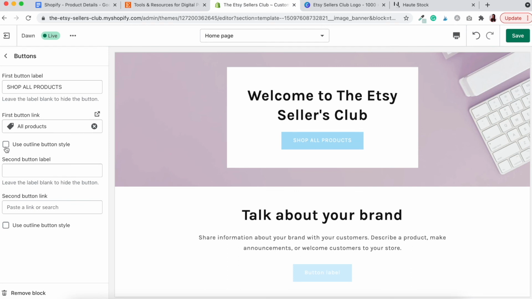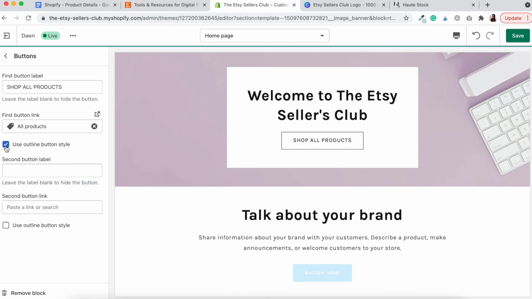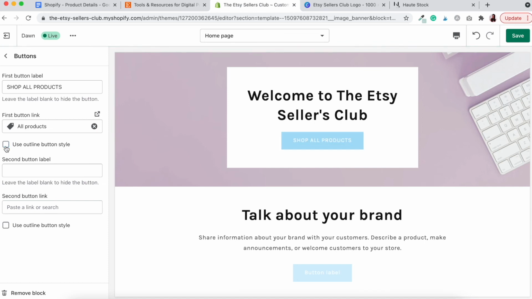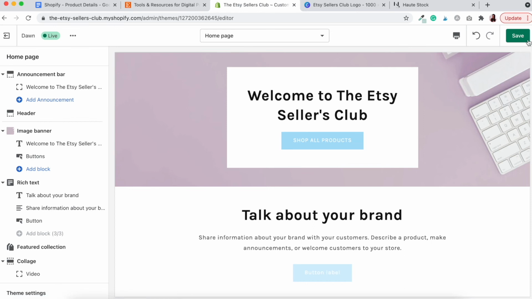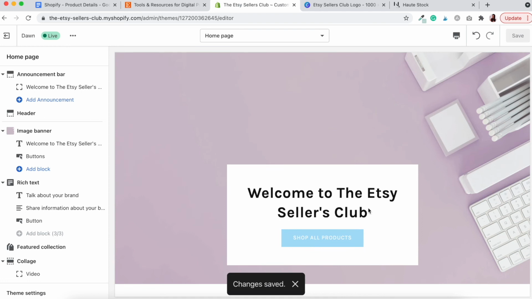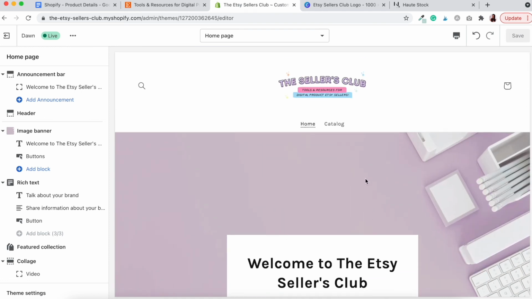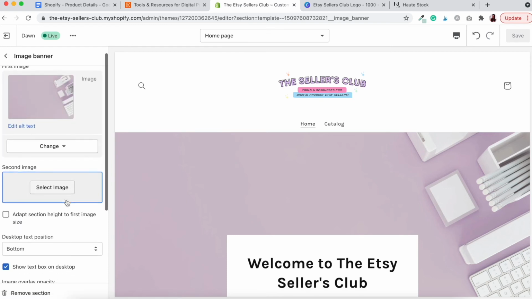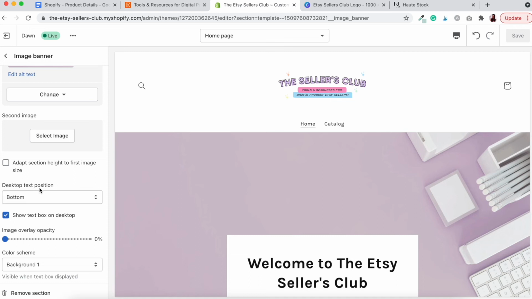Now you can change the button style by just clicking here. So you can have it as an outline, or you can have it as a filled in color. Again, you can also add in second buttons and links to those buttons if you were to split your banner in half and have the two different images. Okay, fantastic. Let's go back and let's go save. So we're saving as we go. Now, as you can see, this text area here is quite low. I'd like it to actually be centered to the page. So if I go back to where it's got image banner, and we scroll down, see how it's got desktop text position?